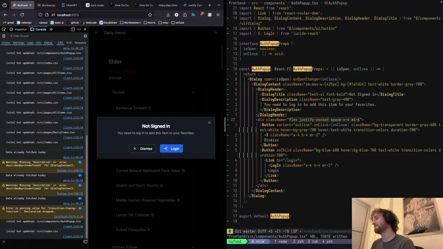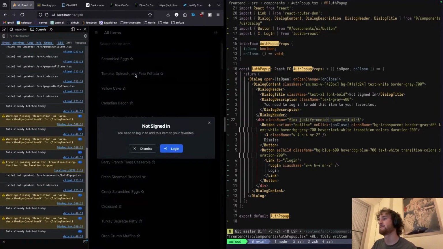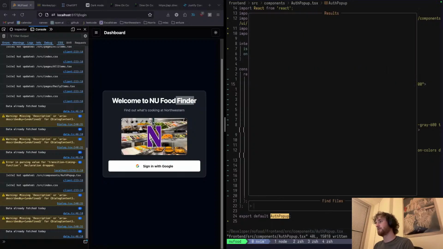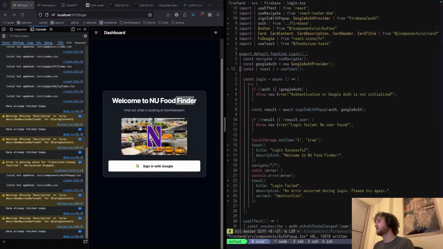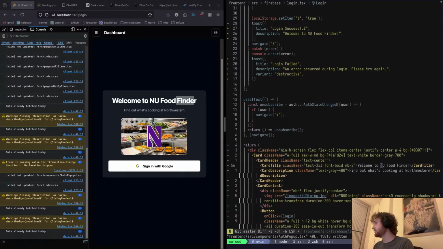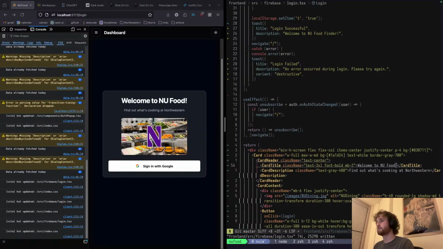It's so fun. Okay. So that justified content works, which is cool. Now this looks a lot better. Yeah, everything's looking a lot better now. This shouldn't be NU Food. I used to call it NU Food Finder, but this should be NU Food. Let's throw in an exclamation point there.